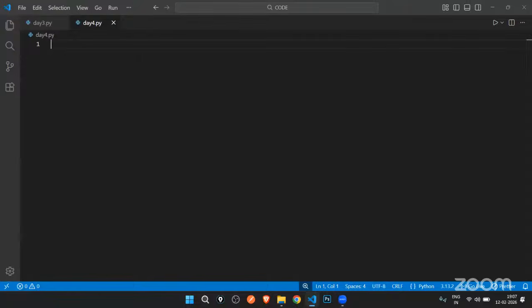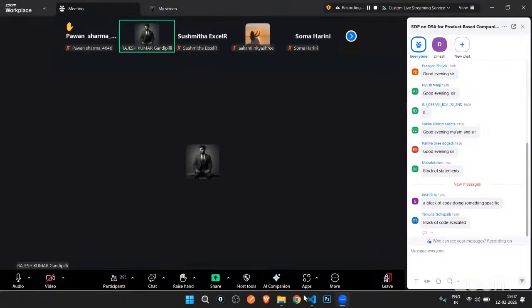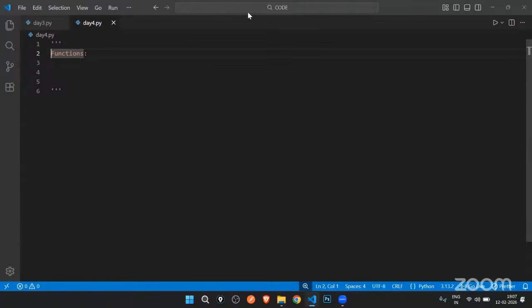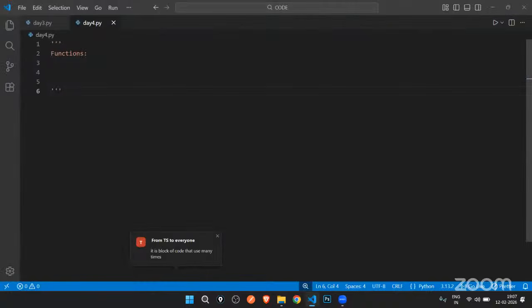Now, coming to functions. What is a function? Any idea? Very good. A function is a block of code which will be called, so which will be executed when it is called upon. Perfect.